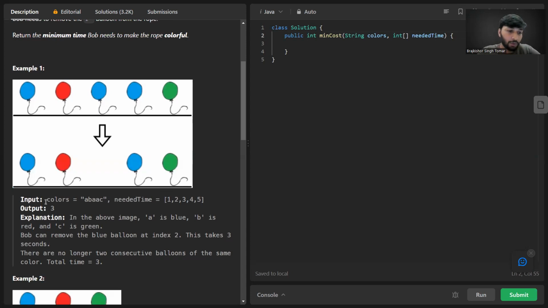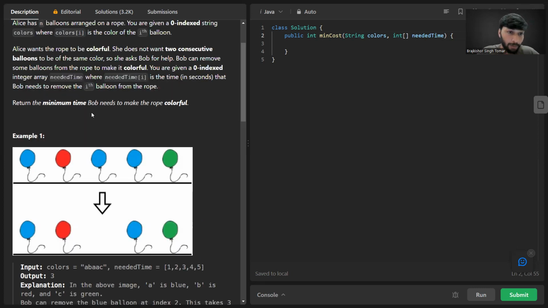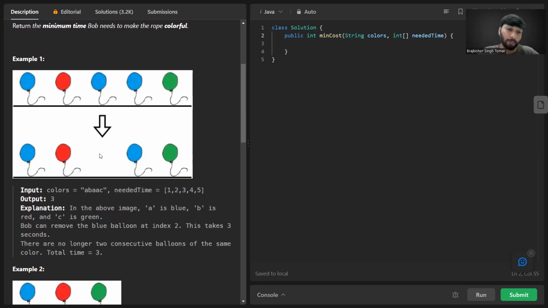So we are given two things: one is a string of colors and one is needed time. We have a rope and some balloons tied over that rope, and they are of various colors. There are two persons in this question, one is Bob and one is Alice. Alice has tied all these balloons on this rope, but now Alice needs the help of Bob.